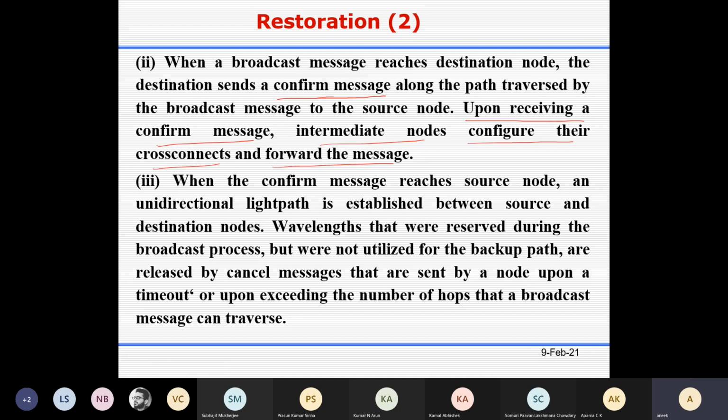So now actually the optical cross connects are configured, because when the intermediate node receives it, it knows that, okay, I'm getting a confirmed message along this path, so I can keep the switch configuration. So when the confirmed message reaches the source node, a unidirectional light path is established. Light path is always unidirectional, it has to be because it's from the source node to the destination node, so it's a directed path. It is established between source node and destination node.